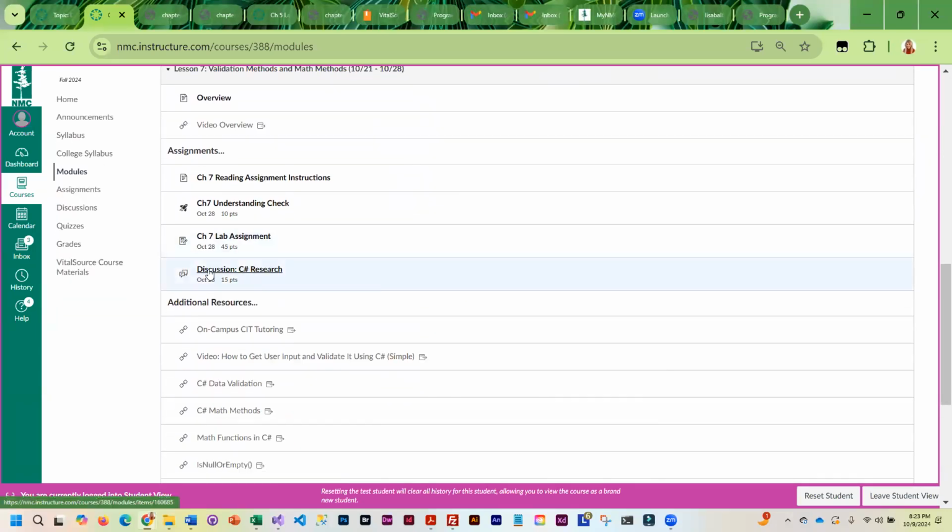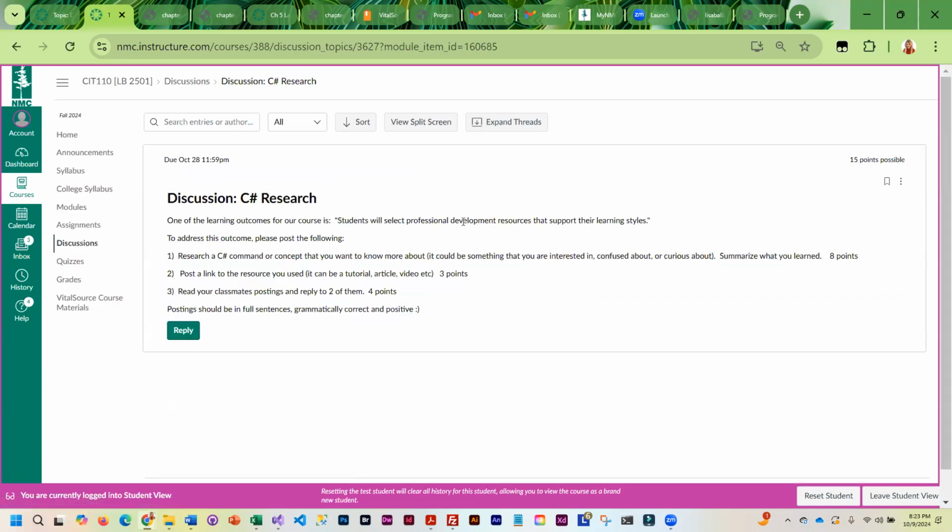And the discussion is on C# research. So by now, we have covered quite a bit of the basics of the language. And so I am sure there is a command or a concept that you want to know more about, or maybe that you are struggling with a little bit. And so this is your opportunity to do a little research on it. And this does address a learning outcome in our course, that students will select professional development resources that support their learning styles.